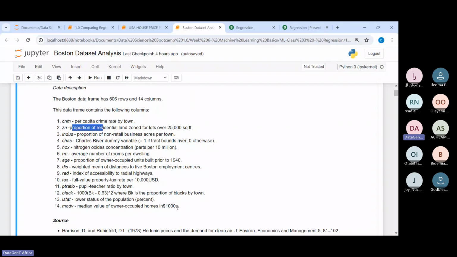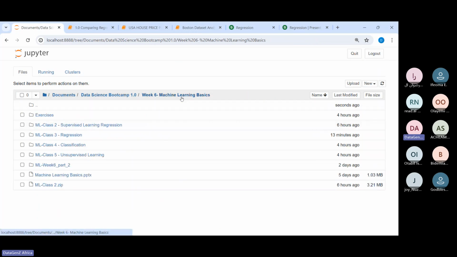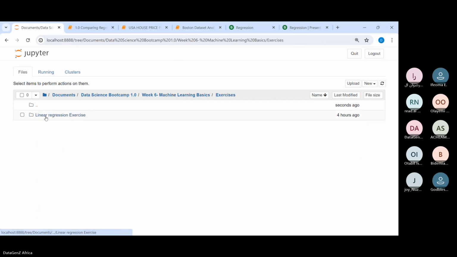Okay, so this is another dataset that has to do with prices of houses, the median value of prices of houses. And when you talk about price, it's a regression problem. Before we get into this, there is an exercise that we'll be trying on our own.